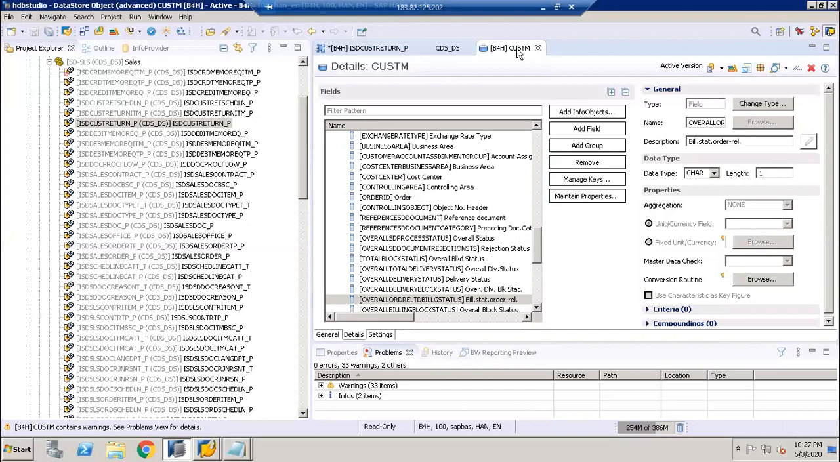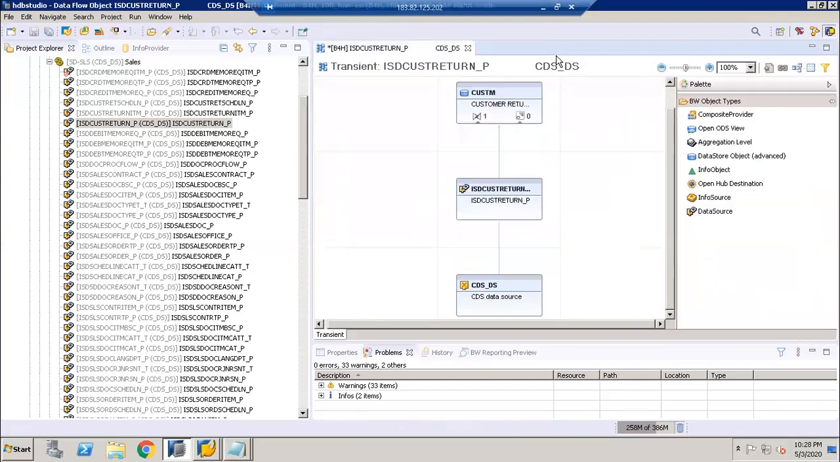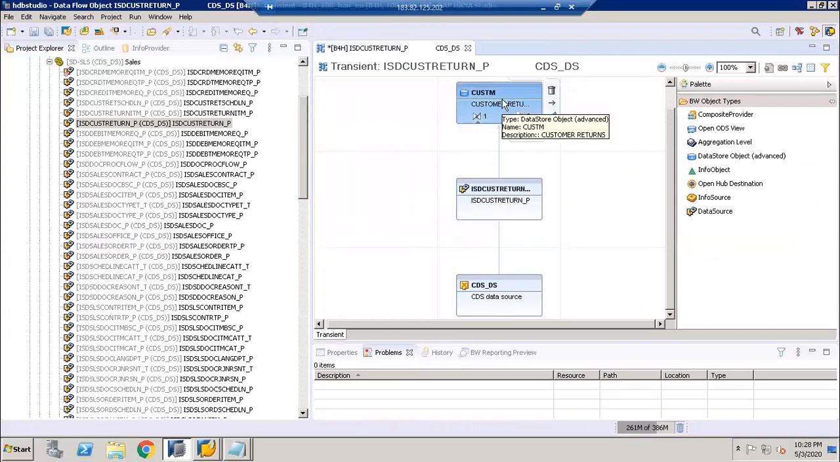Okay, fine. My ADSO is ready here. I'll close this one. So Custom M is my ADSO, which is built based upon the CDS view. Now what I have to do is build the transformation.